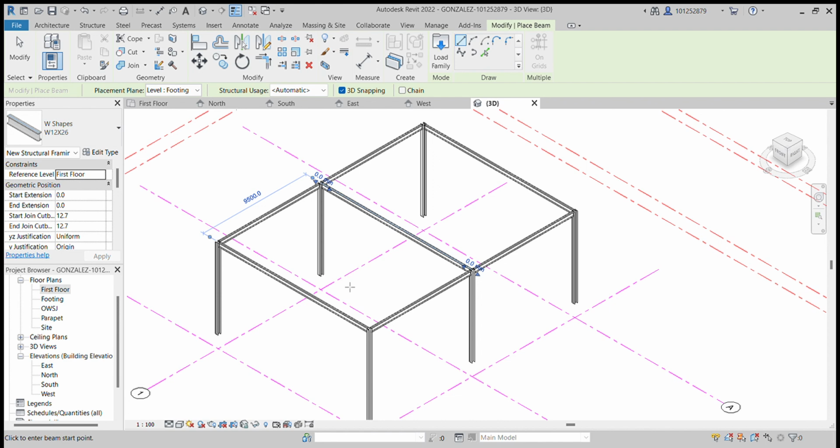3D snapping, we need to snap on the top of this column. If you place your mouse at the top, you see the top point. Yeah. Okay, then you click, and you move your mouse towards the second column. Then from the second to the third, move it and all the way around.